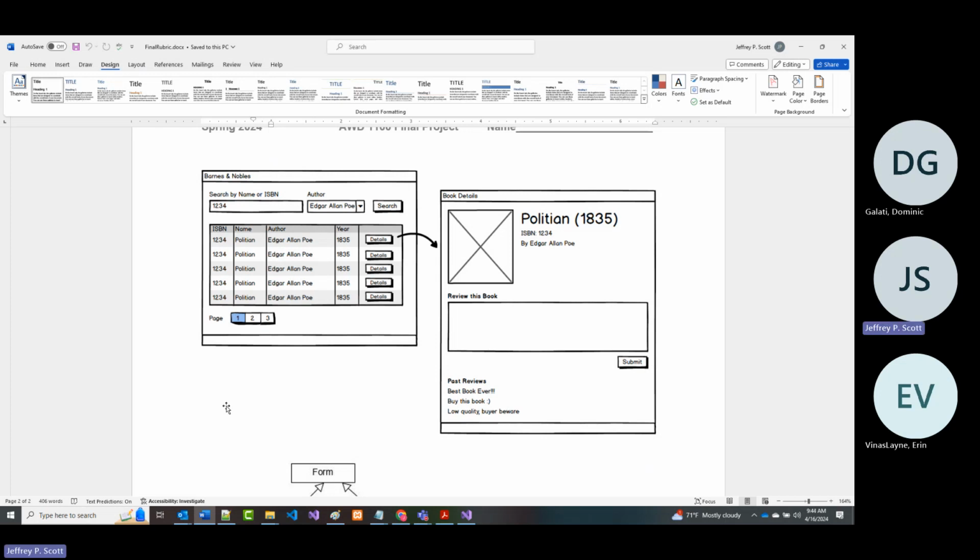That's all there is. If it's John Steinbeck and he has, let's say, 8 books, meaning it's between 5 and 10, then 5 should show on the first page. And if you click 2 right there, then 3 should show on the second page.